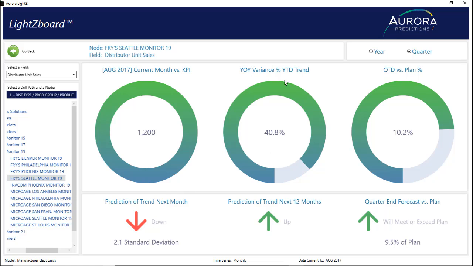On a year-to-date basis, year over year, we're hitting it out of the park, 40.8%, and it's only predicted to get better. And when we look at a quarter-to-date versus plan, again, we're doing very well, 10.2% ahead of plan, and by the end of the quarter, we'll be 9.5% ahead of plan as forecasted through AI forecasting.